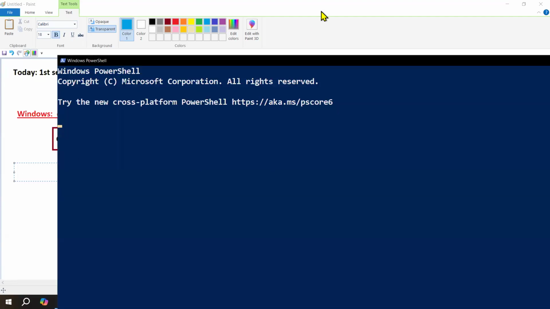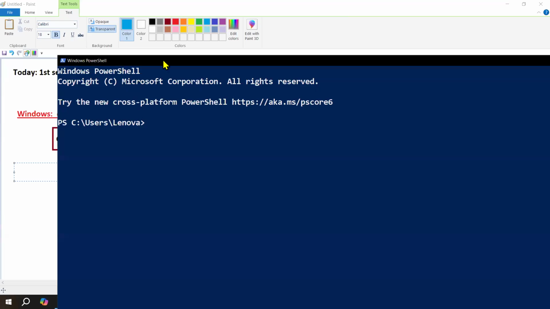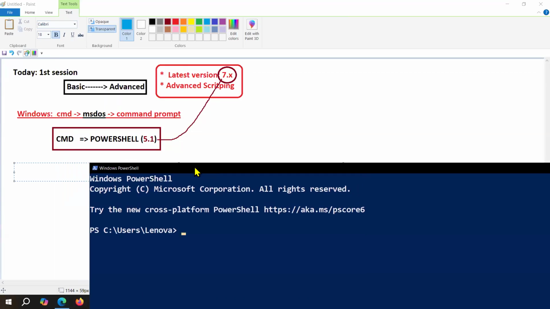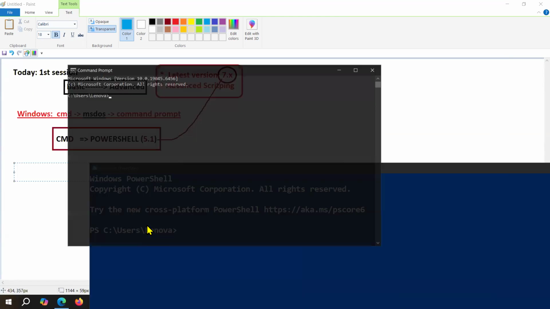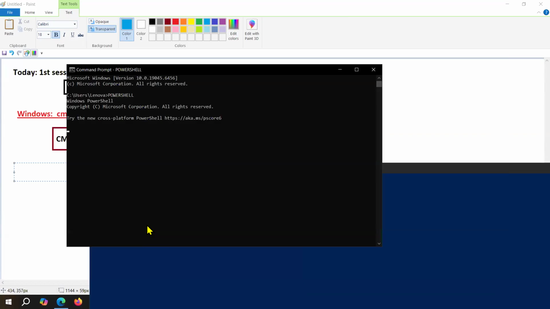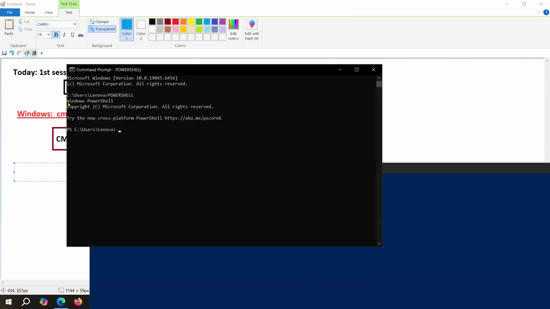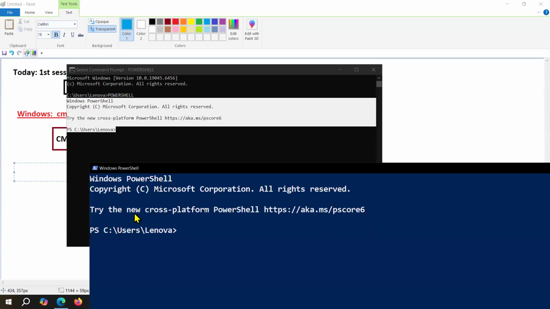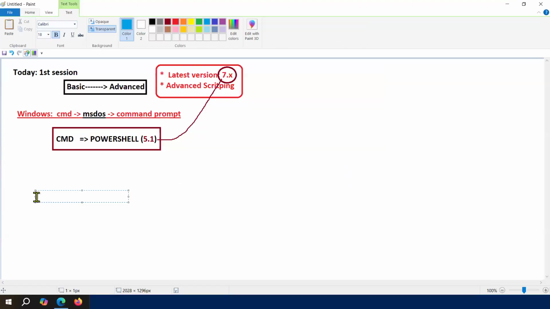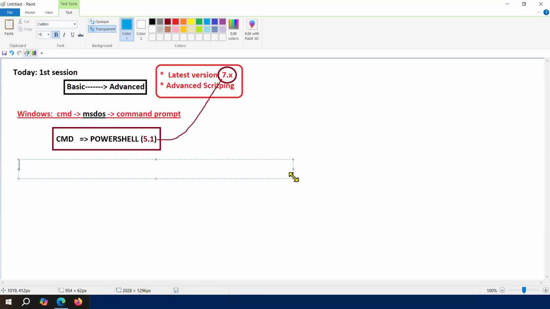If you click on the first one, it is PowerShell only. This is the way you have to launch it. Even when I start CMD and type the word PowerShell, you can see the content is the same. Everything is the same from this point. It is available on your machine by default, but with the 5.1 version only.